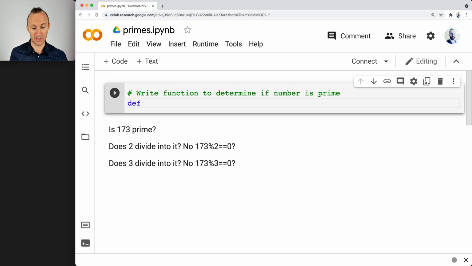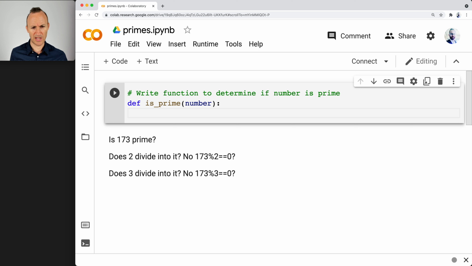def is_prime. That's a question, is it prime? The input's going to be some number. And then what should we be doing here? Well, how about let's just try them all. For i in range, we go ahead and start with 2. We don't want to start with 1 because that's always going to work. And let's just go all the way up to what? You can put number here because it's not going to include number.